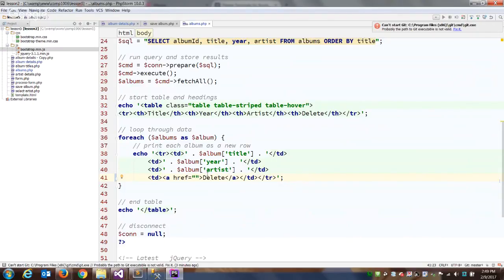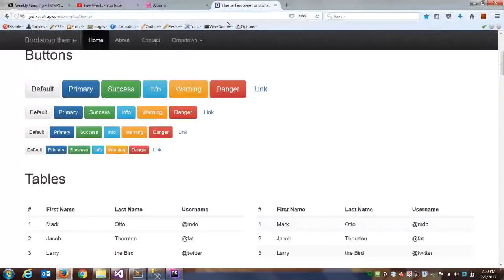So if we give it a class, btn-danger. That's the red button. I think this will turn our delete into a red button with white text. Let's just check it out and see. Cool. It's good.